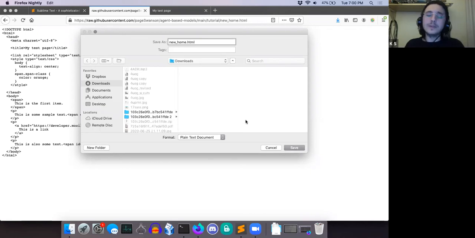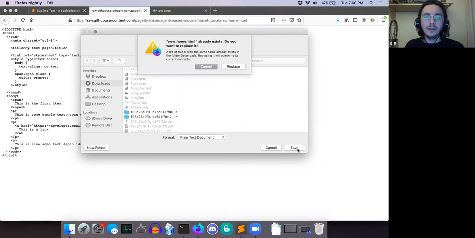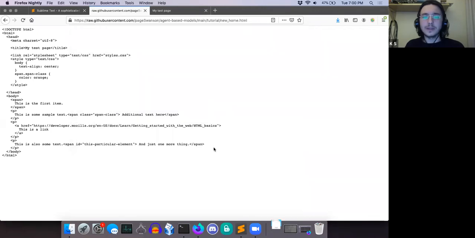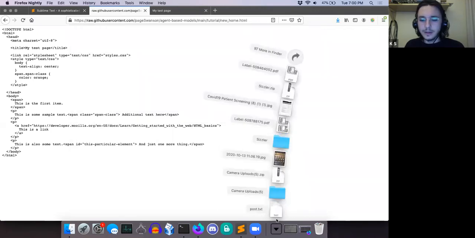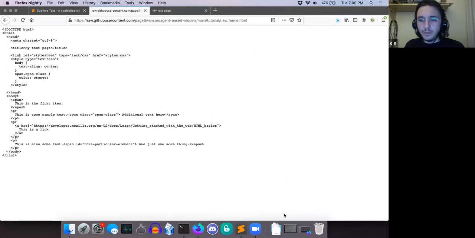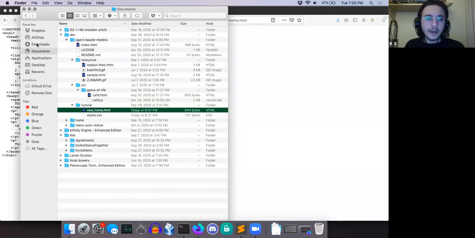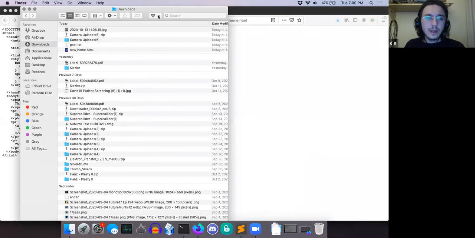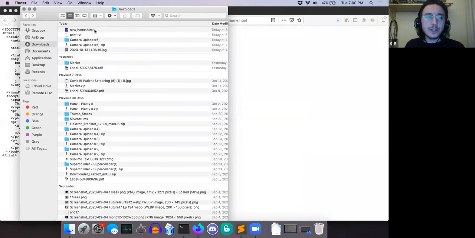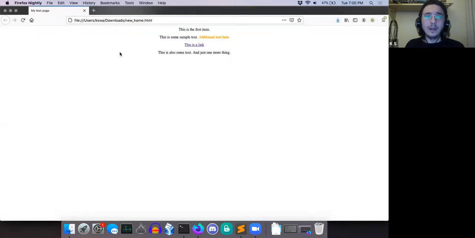Or Windows might already assume it's an HTML file for you. And then if you click save, I actually already did this once, so I'll just go ahead and replace it. That's okay. And then if we click it, let me go to my downloads. And then if I actually click this, it will open in the browser.